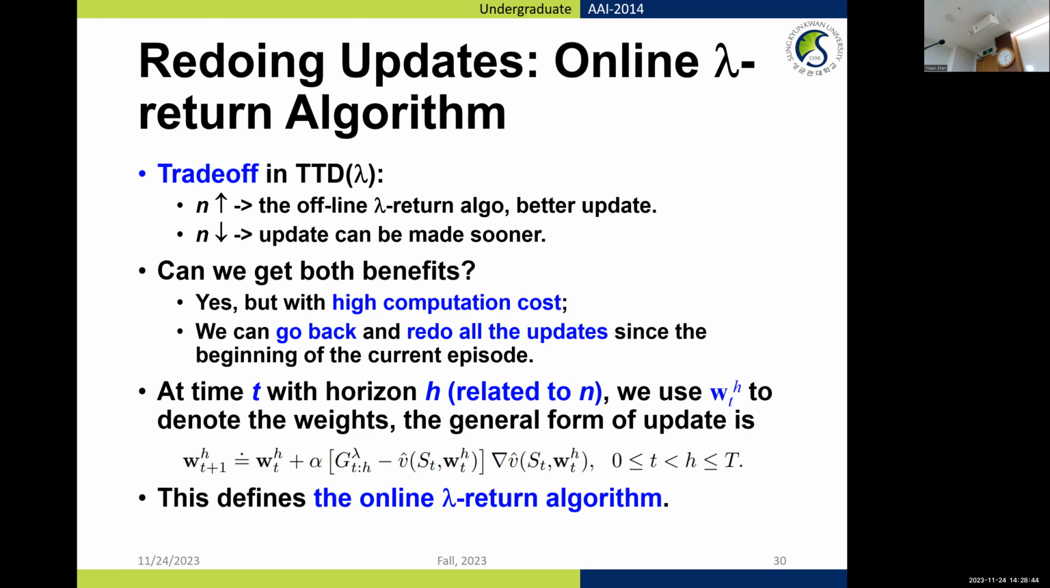If n is too small, the good point is that we can make the update quicker, faster, like several steps we can update. But how can we balance both sides? We want to get both merits together. How can we do it? We can do it, but with a high computation cost.